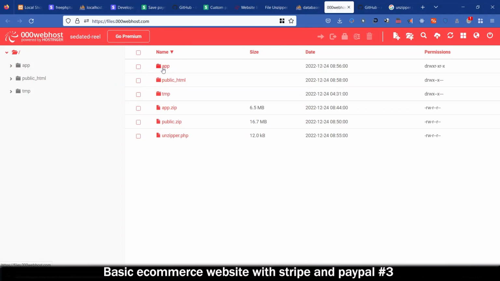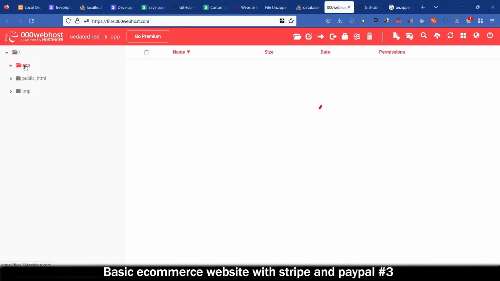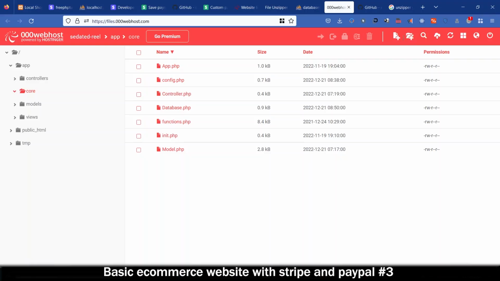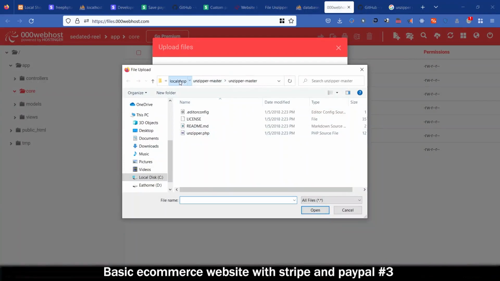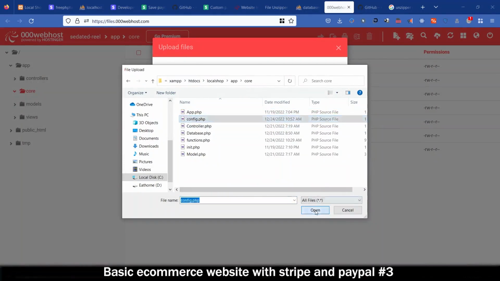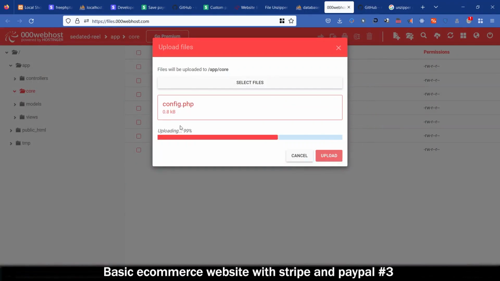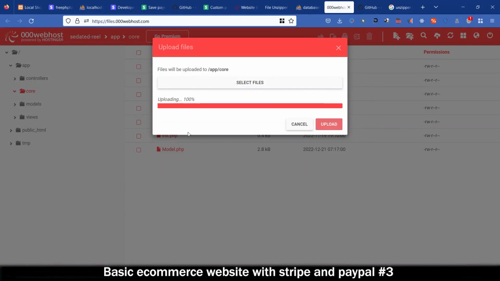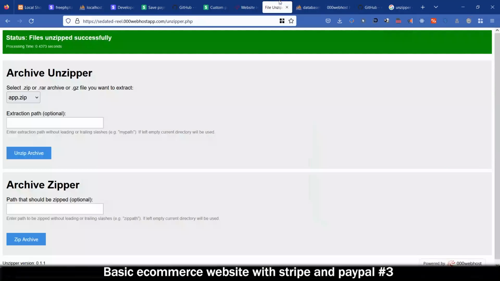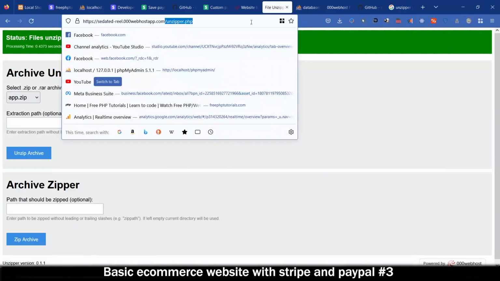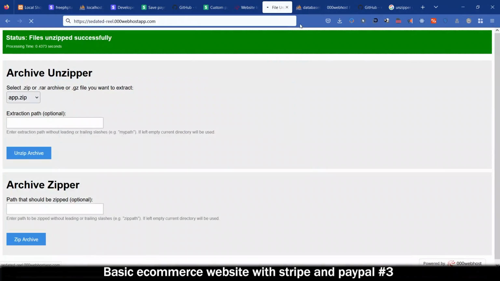Also, if I go to the main where there's the app folder now. So there's an app folder here. Good. Let me open it and then go to core. There's a config file, so let's re-upload it. I'm going to go local shop, app, core, config, replace, upload. All right, good. Now if I go back to my website, which has file unzipper, I don't need to open file unzip. I can just open the main thing.